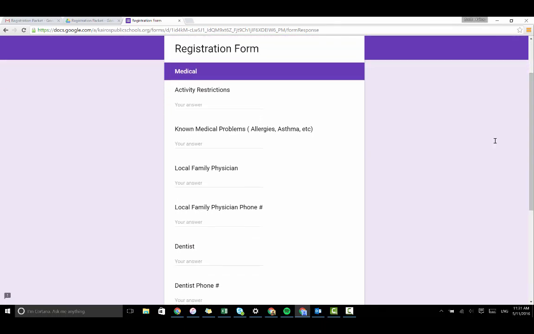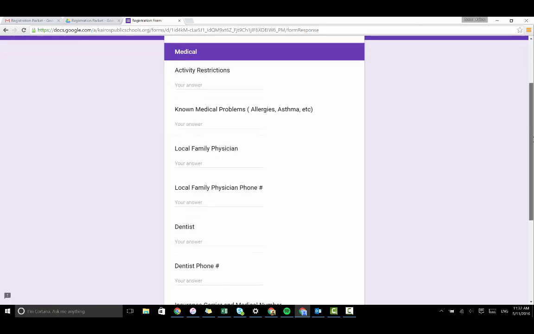Then we have our medical information. This is very important as we enter, and this will populate those emergency cards that are generated for your students. So any sort of activity restrictions, John doesn't have any medical problems. Again, he does have a gluten intolerance that we'll mention here. If there's a local physician, let's call this Don T. Payne.